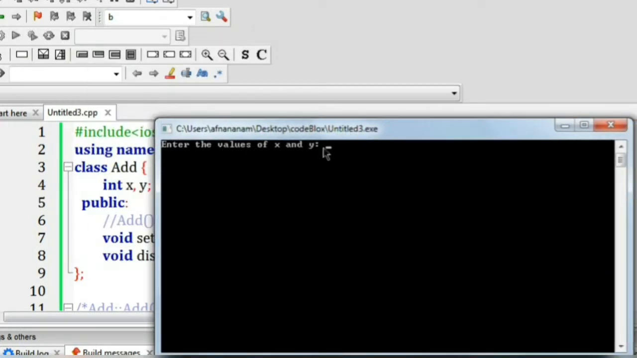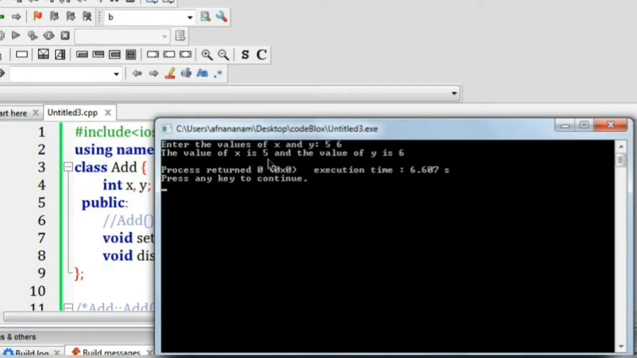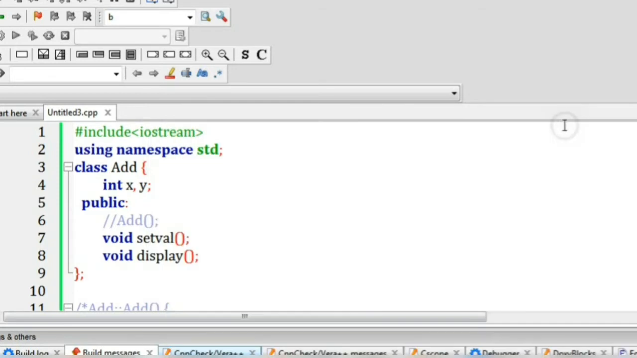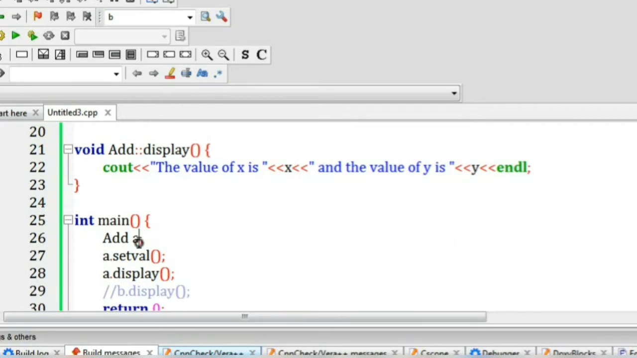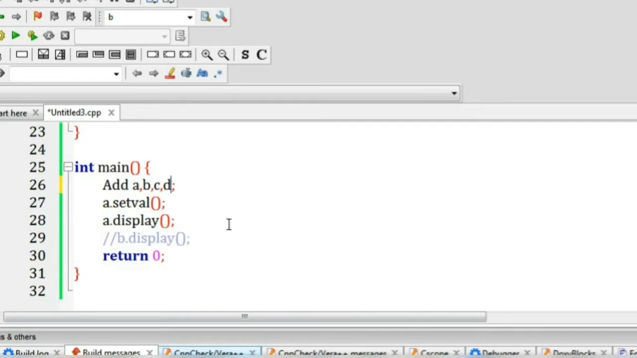Here it's asking me to enter the values of x and y. So if I enter 5 and 6, the output will be the value of x is 5 and the value of y is 6. Now suppose that I have to create multiple objects. That means I create an object a along with b, c and d. In this case I have to call a.setval, like I have called a.setval, I have to call b.setval, then c.setval, then d.setval.